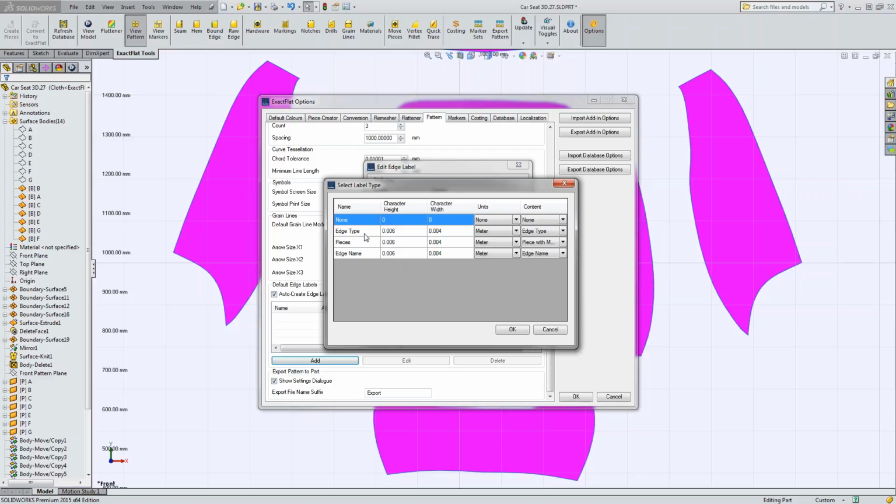So we've got three different types here. Edge type, this is going to create a label based off of the seam type that I choose. We've got pieces. This is going to generate an edge label based off of the piece names that are involved in that seam. And we've got edge names. So this is going to be an edge label that's generated based off of the user-defined edge name that we give to the seam.